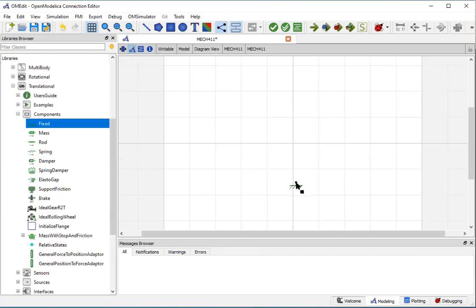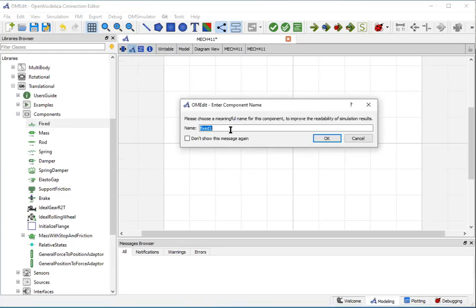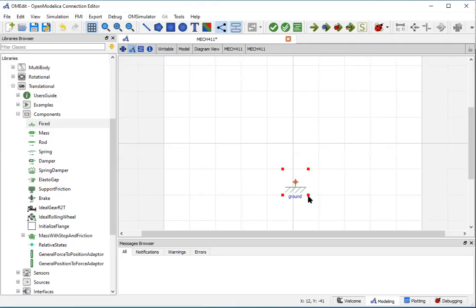When I dragged and dropped it here, you see there's a pop-up window. I could even choose a name. You could just leave it as fixed one, or I can just put ground. This name doesn't really have anything to do with the simulation. It's more about how convenient it is to refer to this later on.